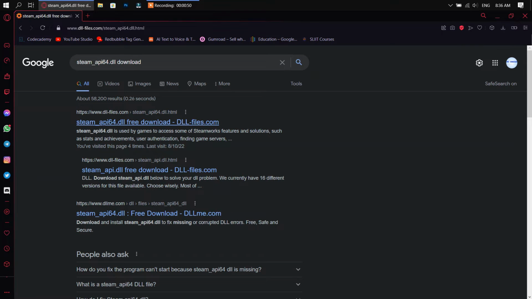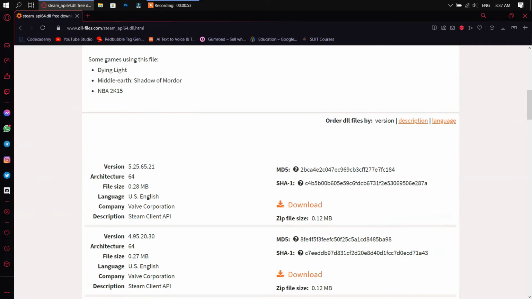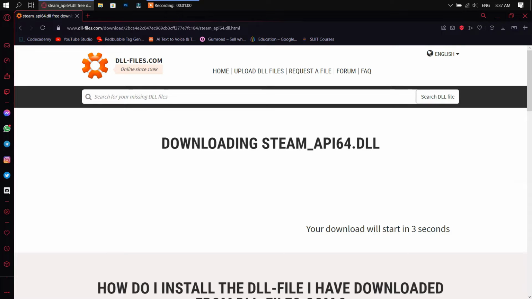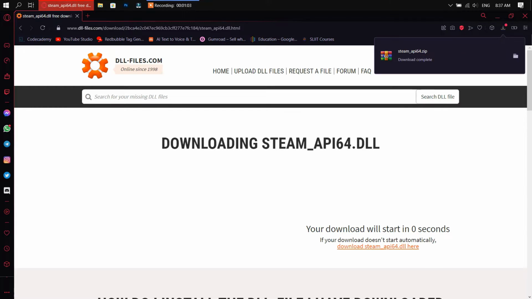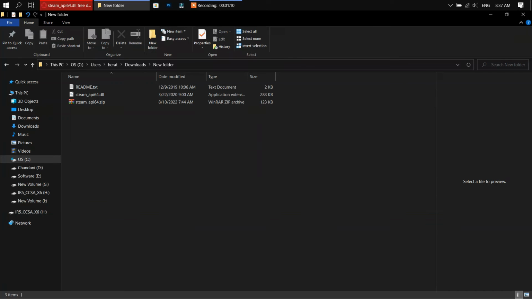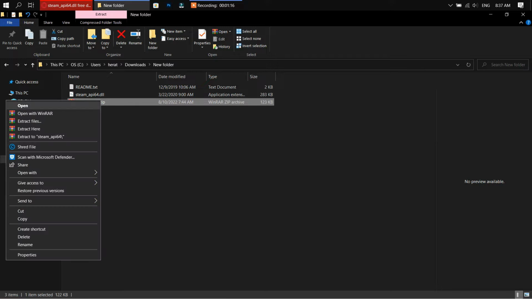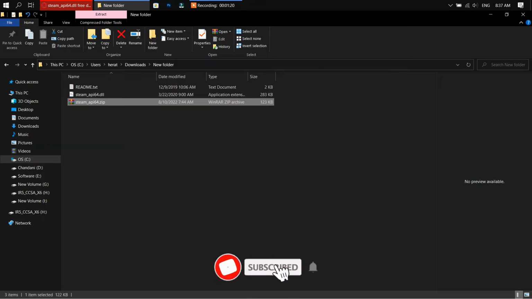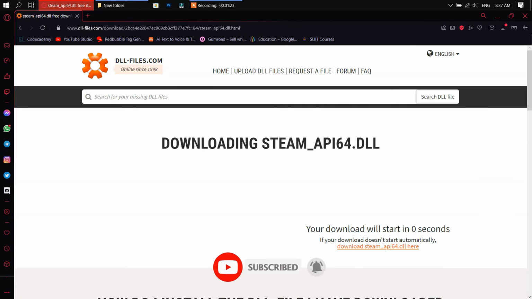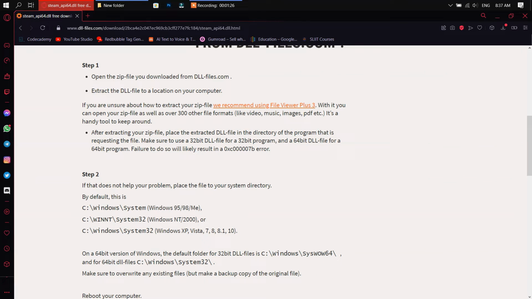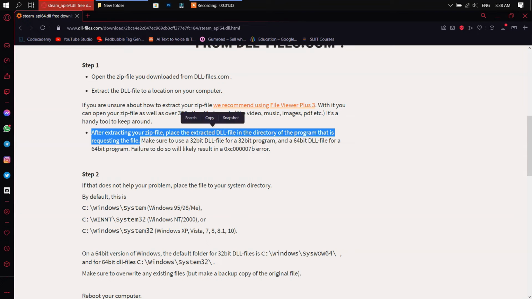Go to the first website. Scroll down and click download. After that, extract the zip file. As you can see, you have to copy this file to the game location.